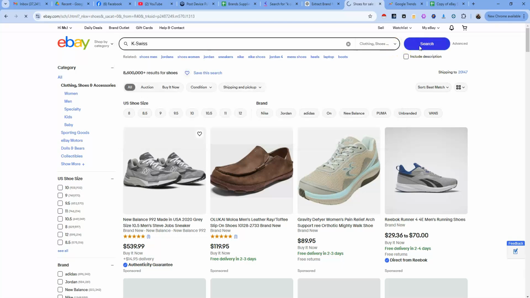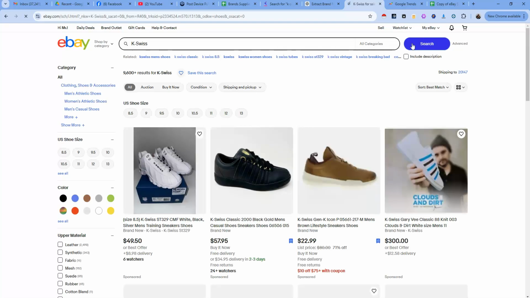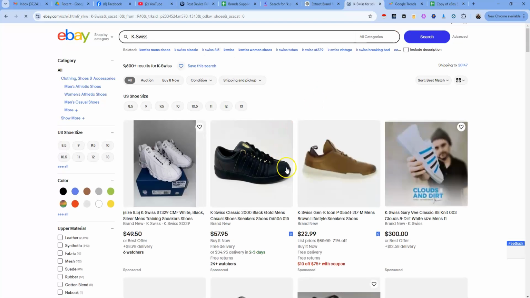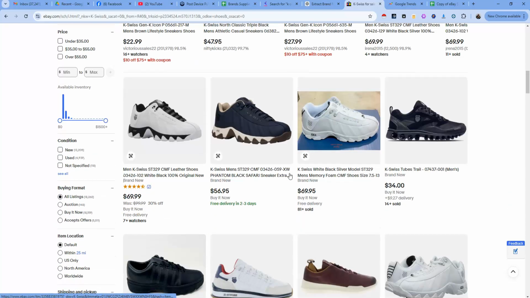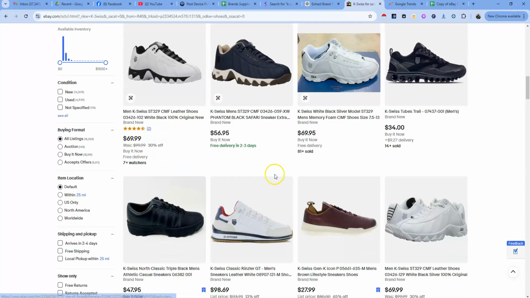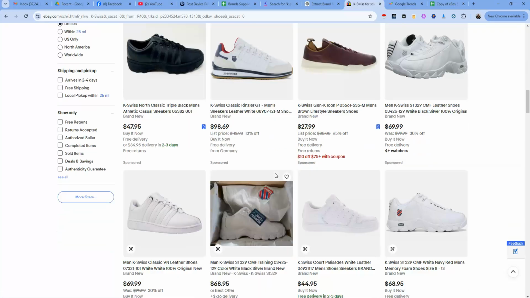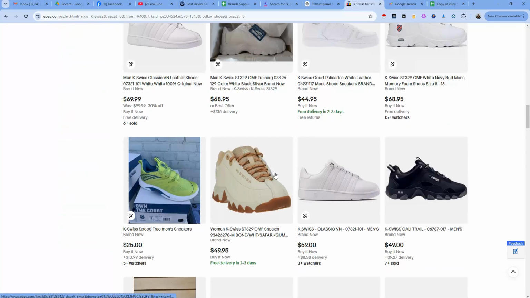I'm going to paste that brand into eBay, and then see what results I'm getting. Now I did start with a shoes search, so I expect to see shoes results, and we see all these different K-Swiss shoes that are coming up on eBay.